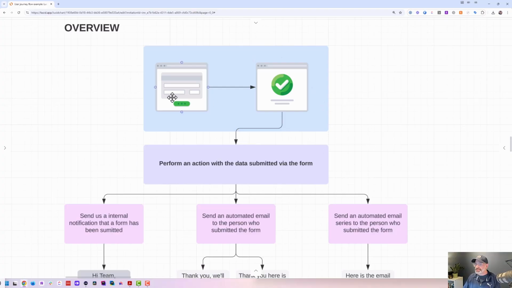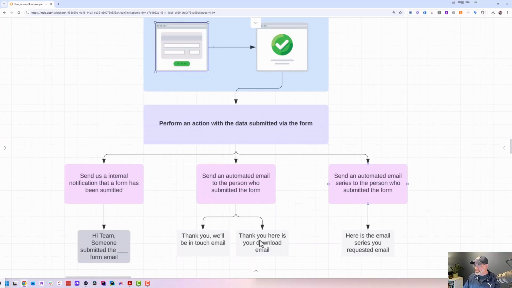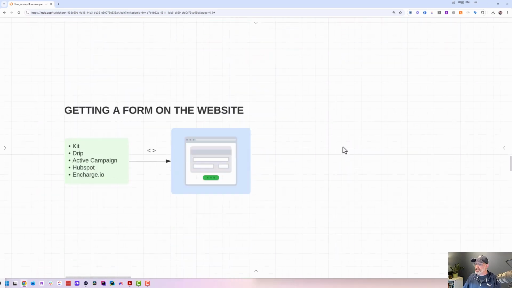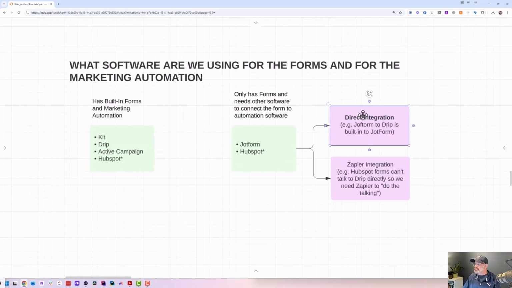So how do we get the JotForm form to get some of these actions done? The way you would do that is a direct integration or Zapier. A direct integration means JotForm knows that its business is forms, but it also knows that it wants you to be able to use these forms with other software.